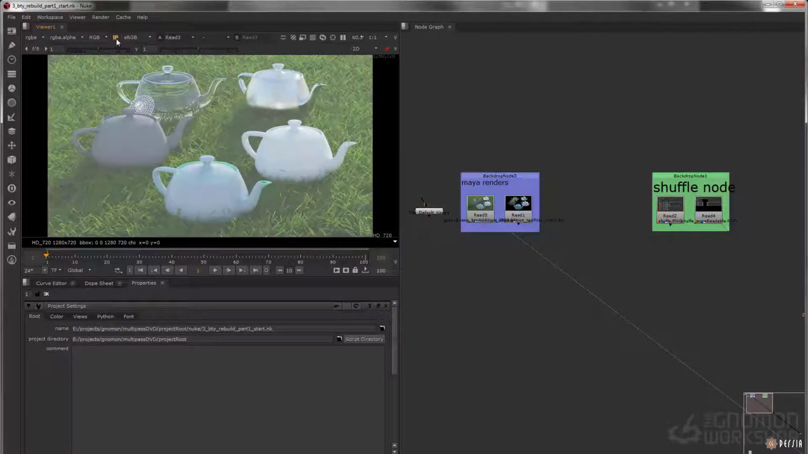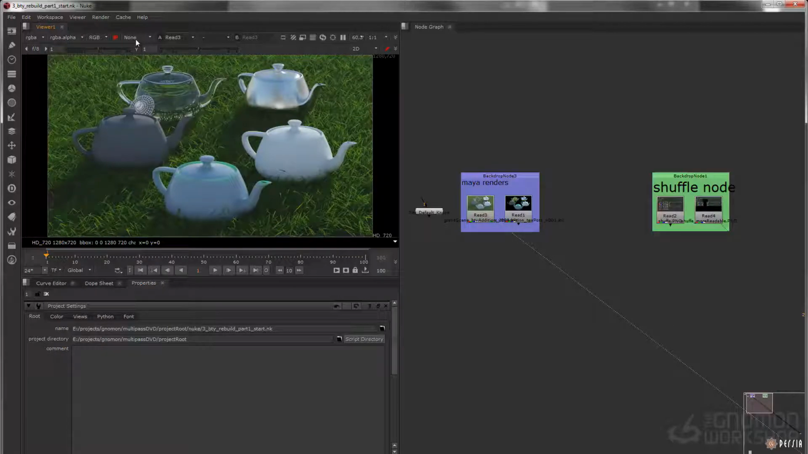So with that said, let's make sure we have our LUT turned on. So we have IP for input process, and then take our sRGB LUT and switch that over to none.